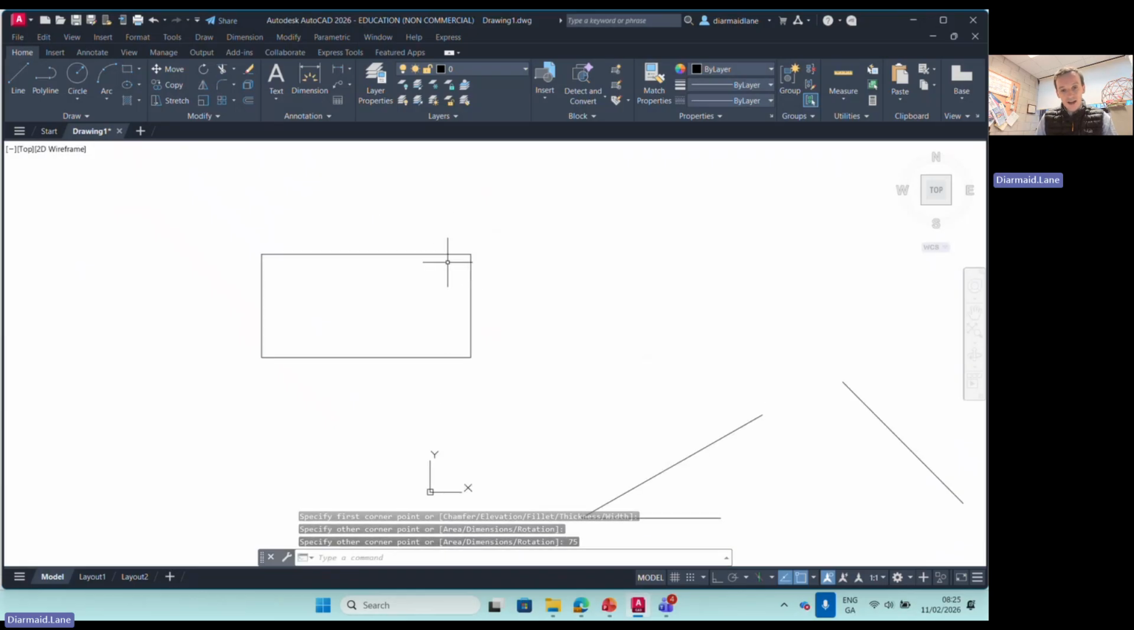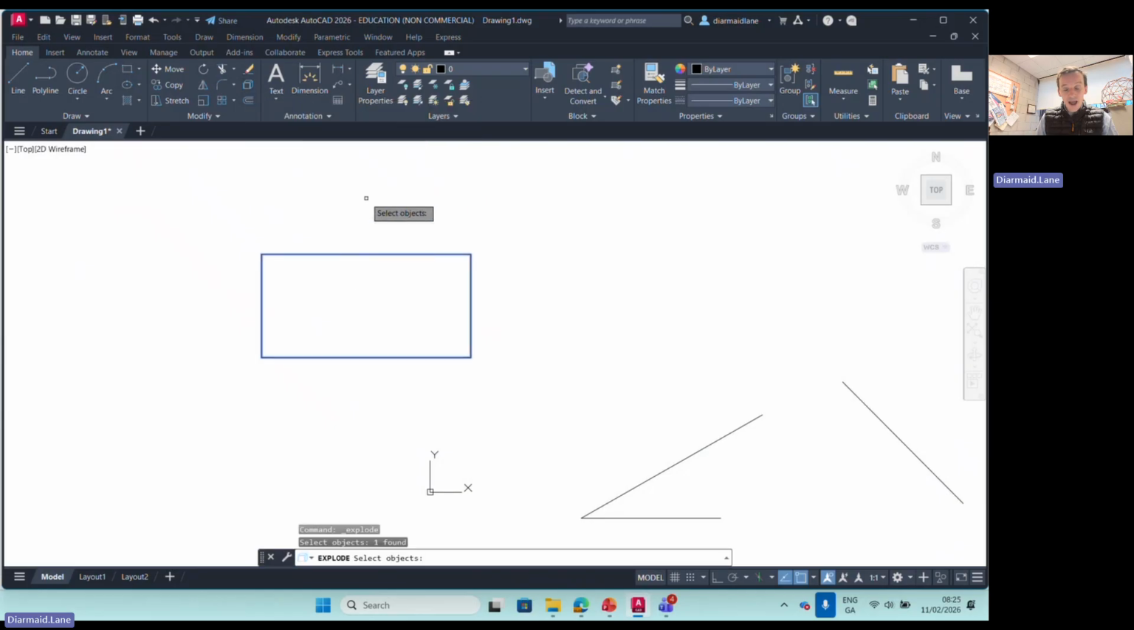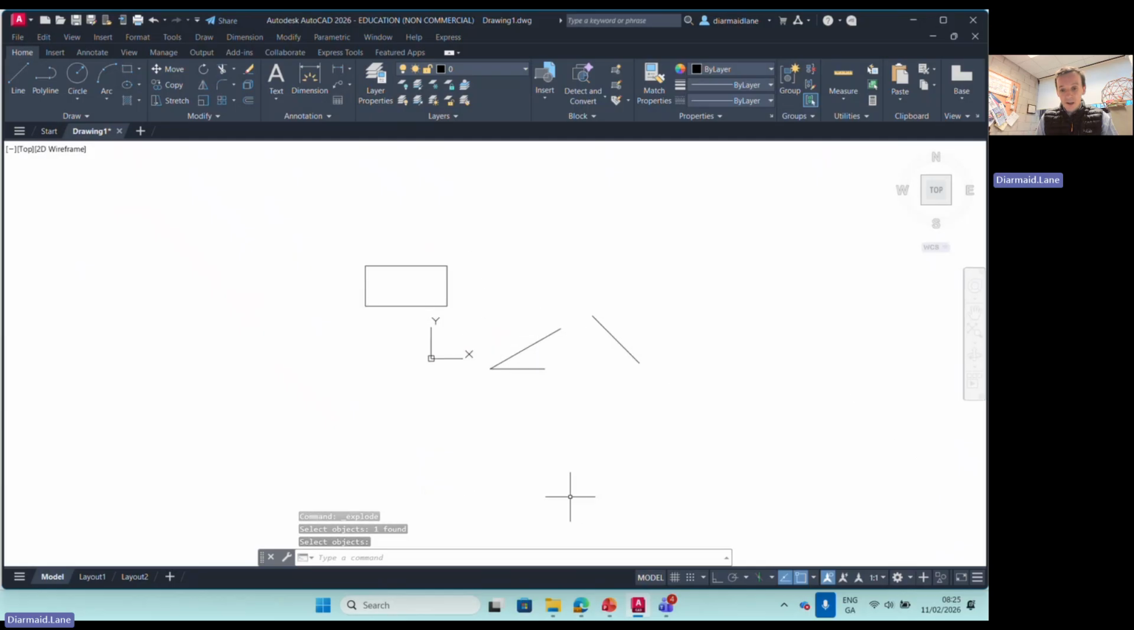One of the things about a rectangle is that it's a polyline. So if I click on any one of these lines, it's all one entity. If you wanted to break that up, you just use the explode function in the modify tab. Just click on the object to tell it that's the object we want to explode. Right click now, and when you hover over it, it's going to give you independent lines.